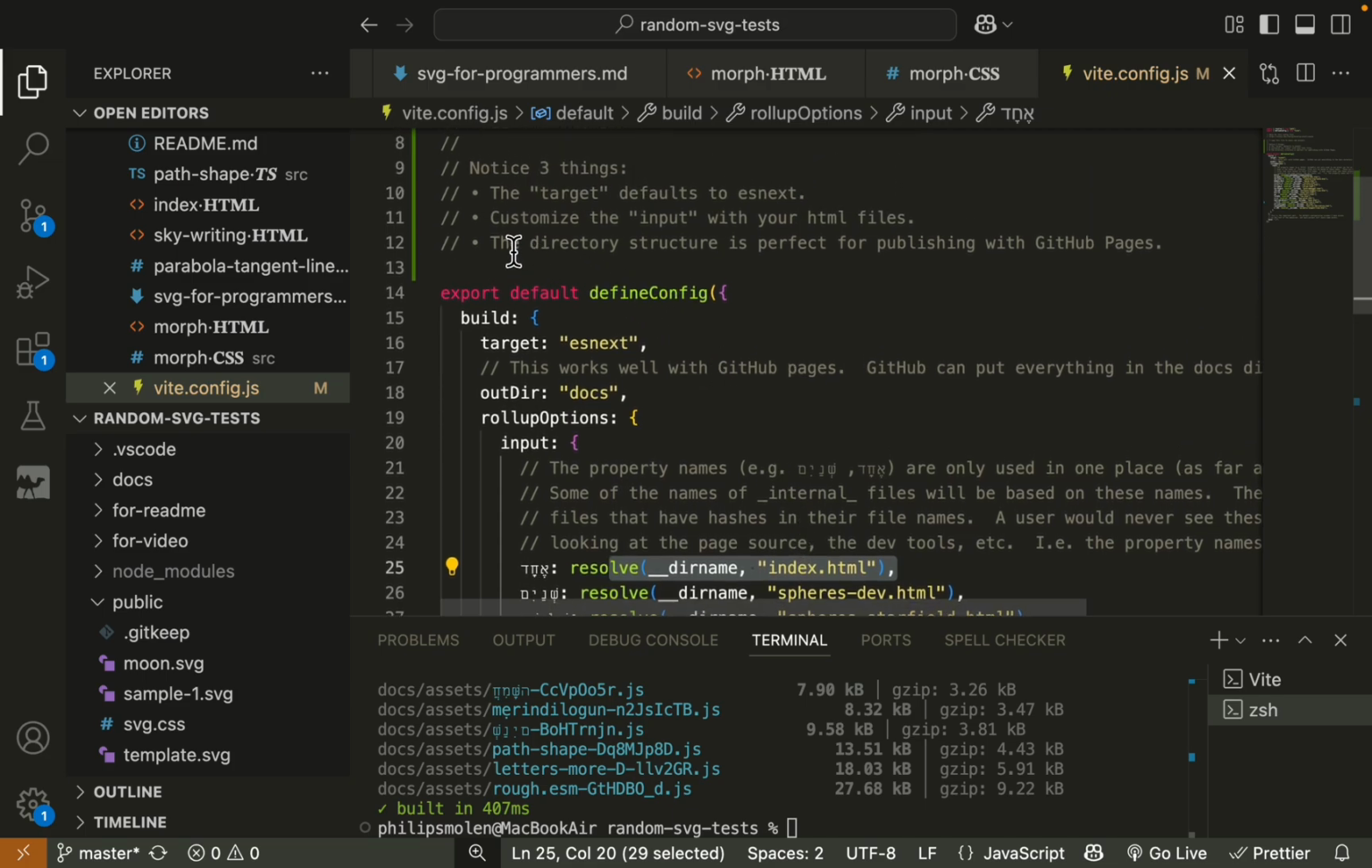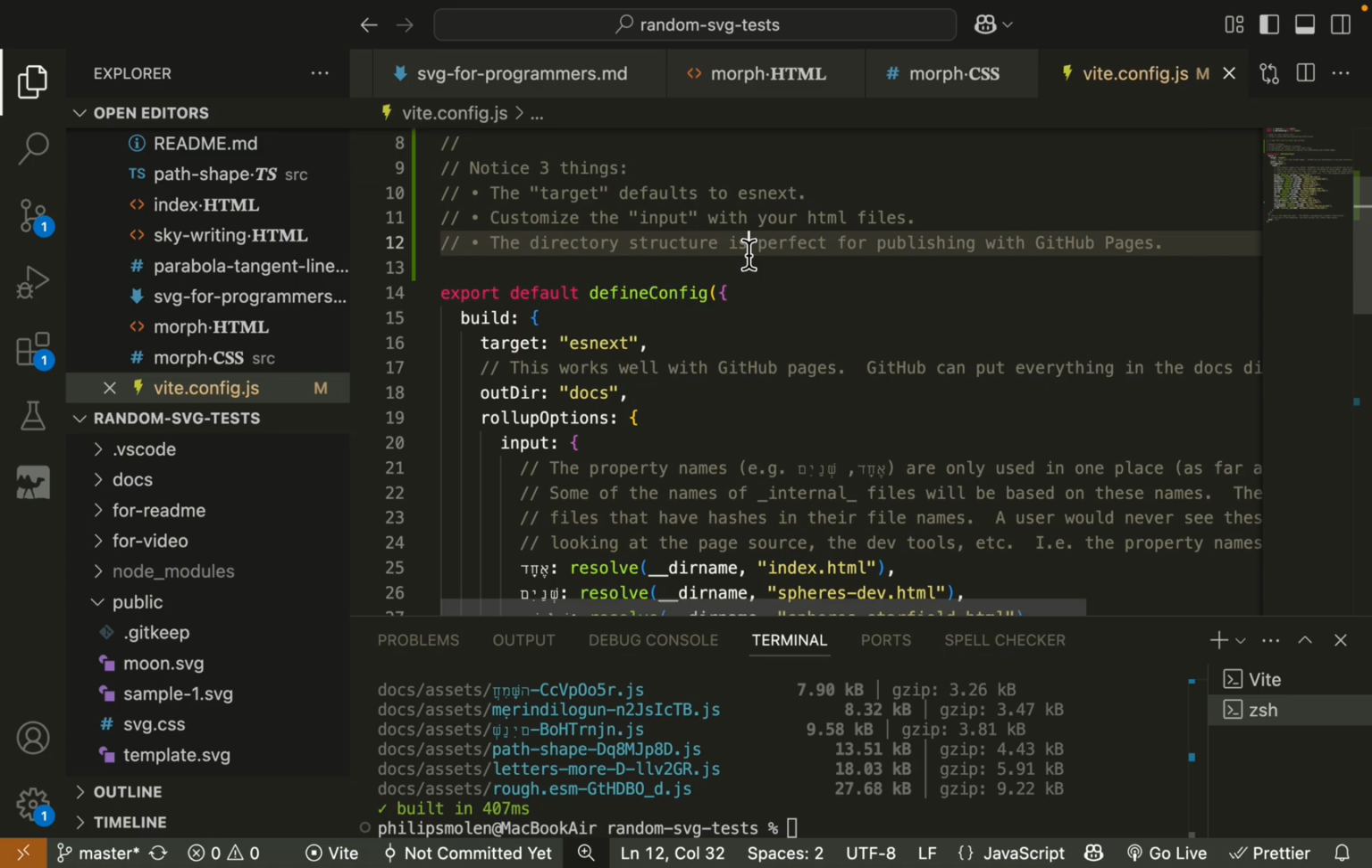And finally, the directory structure is perfect for publishing with GitHub Pages. I publish a lot of my stuff this way. It is so easy and it's completely free. And it took a little bit of figuring out the first time, but now the directory structure, I just copy it as is from here.